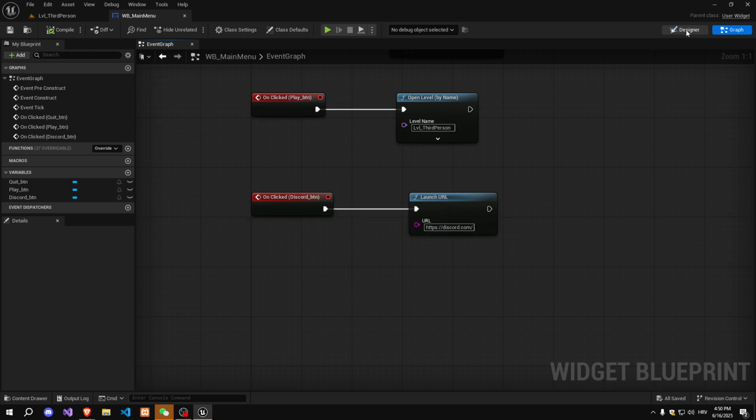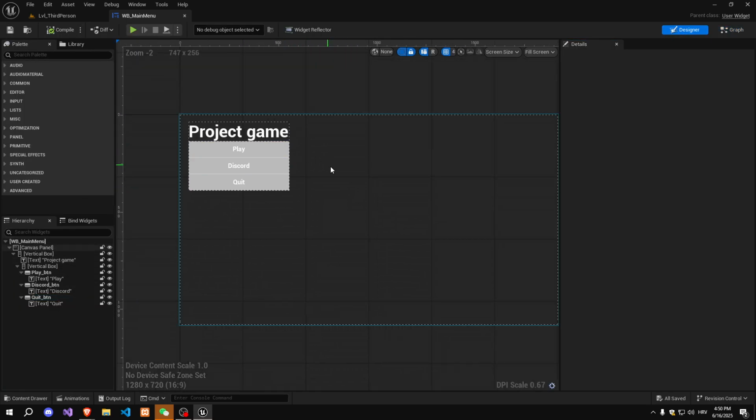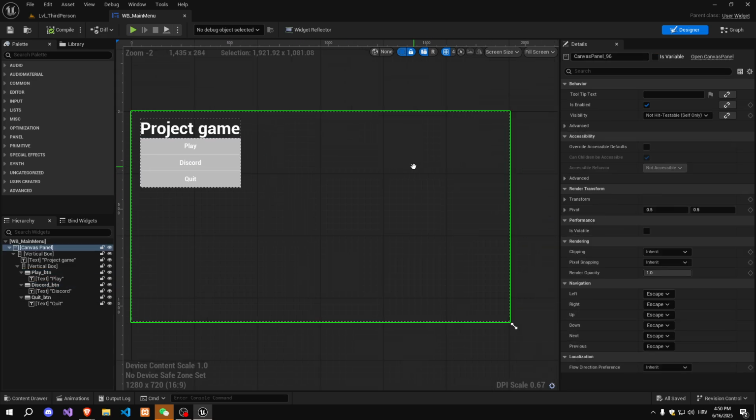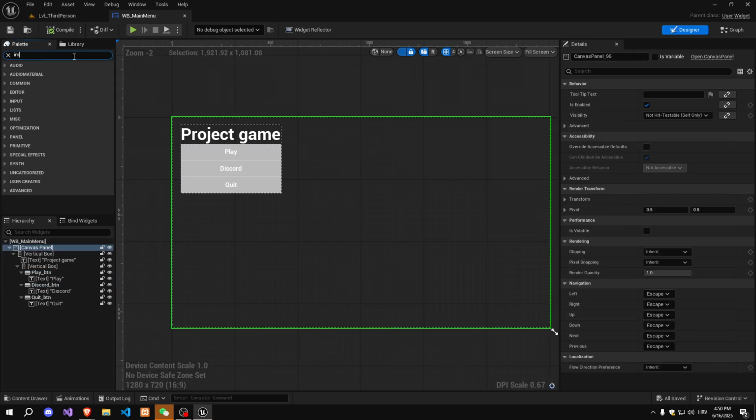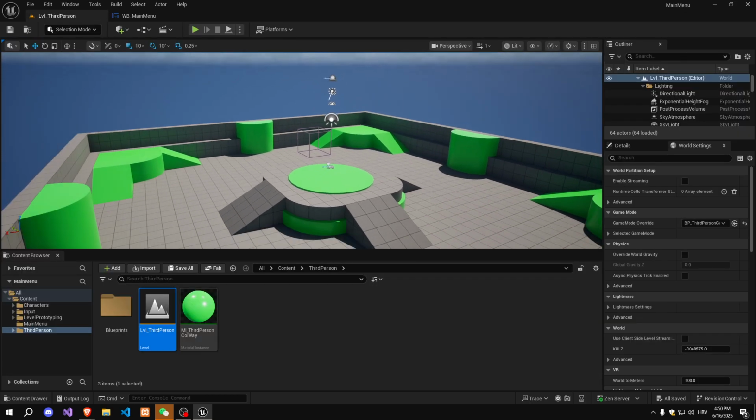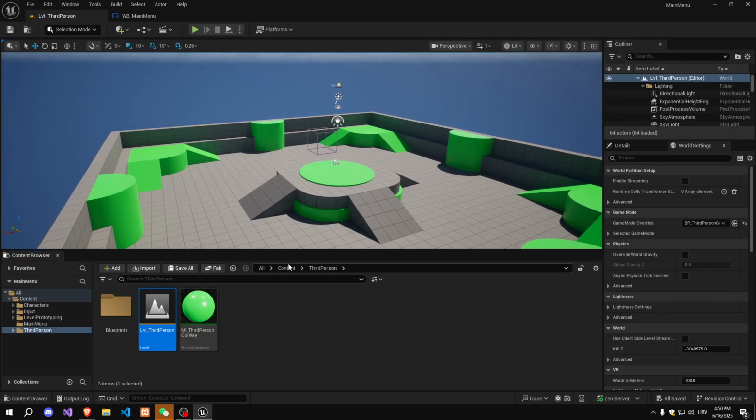Okay, so our UI is pretty much done here. This is how it will look. You can style it, you can do whatever you like with this. You can even put an image in the background, you can just go ahead and drop the image. But we're not gonna do it for this tutorial.